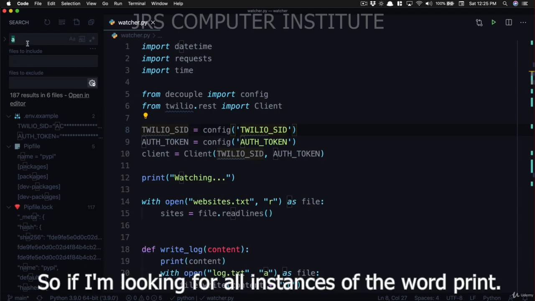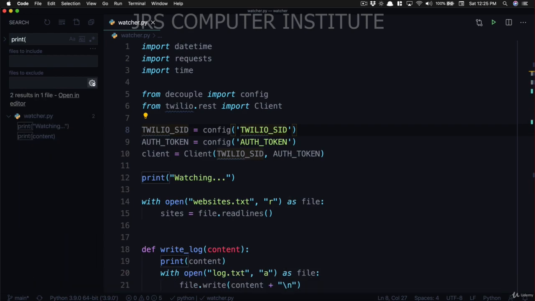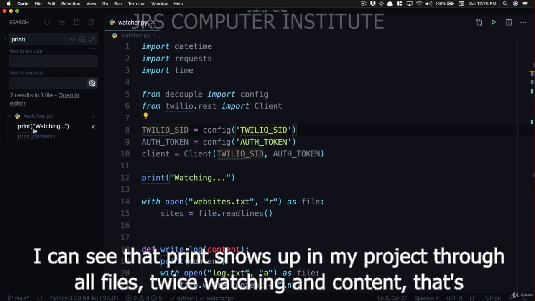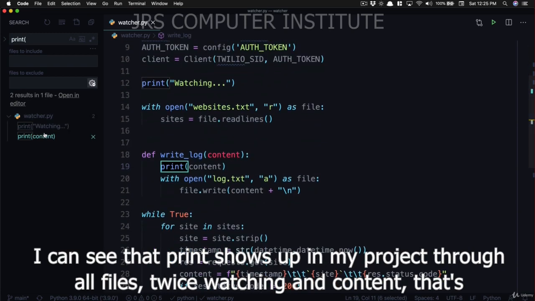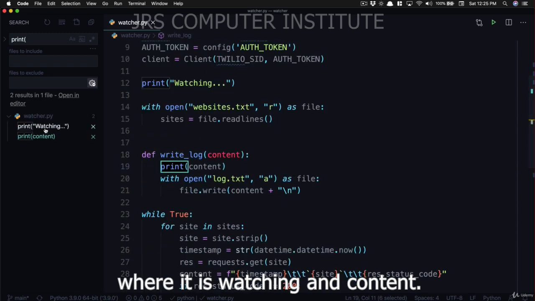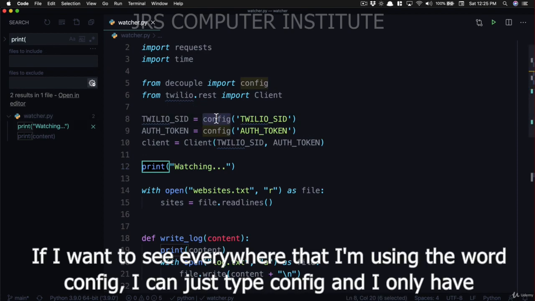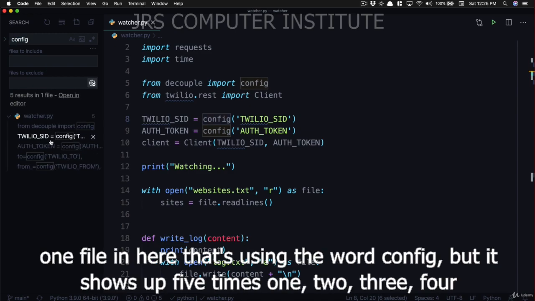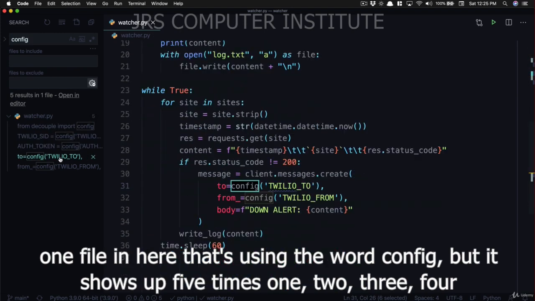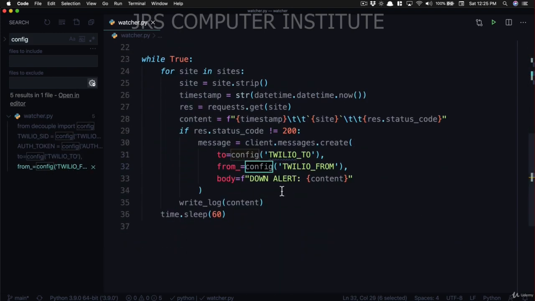If I'm looking for all instances of the word print, I can see that print shows up in my project through all files twice. Watching and content. That's where it is. If I want to see everywhere that I'm using the word config, I can just type config, and I only have one file in here that's using the word config, but it shows up 5 times. 1, 2, 3, 4, and 5.